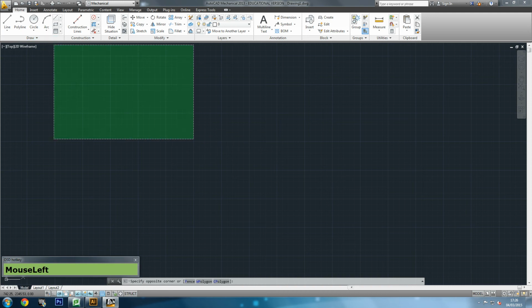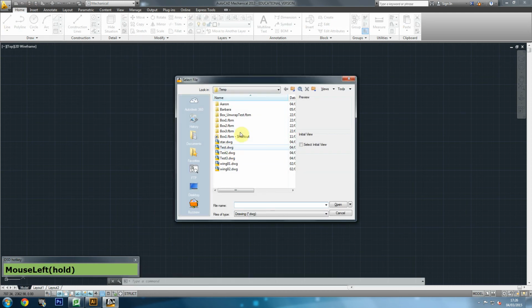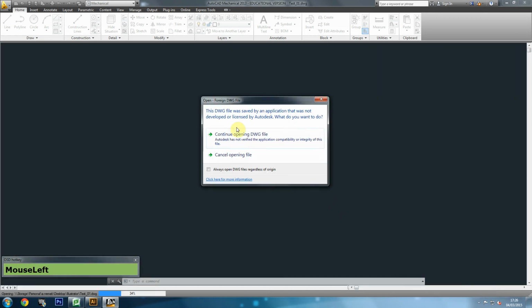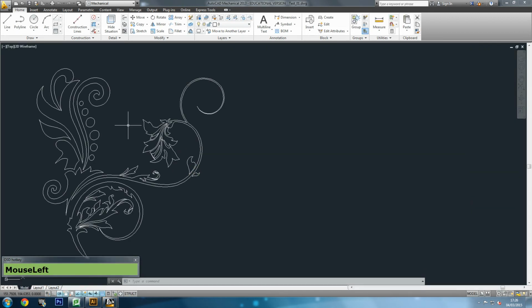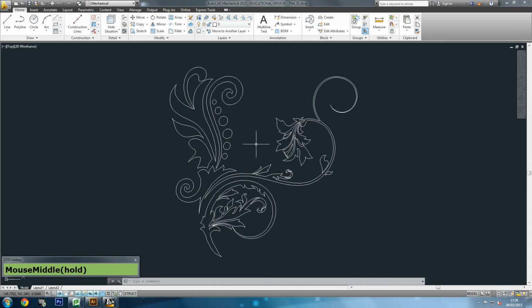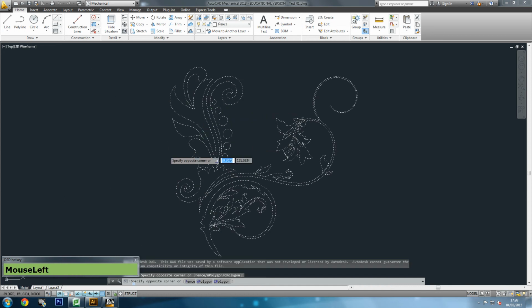Now in AutoCAD, I'm going to go to Open, and it's going to look for it. So I'm going to go to Desktop, and I'm going to get my test_01 .dwg file. I'm going to open that, and it tells me if I want to open, I'm going to say Continue, and now we have our file inside AutoCAD.